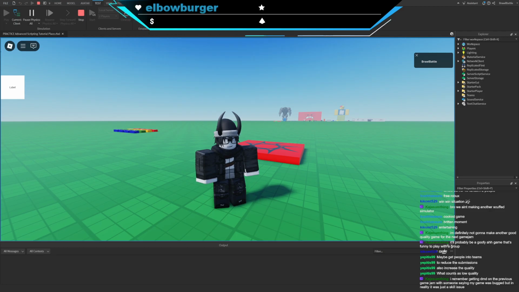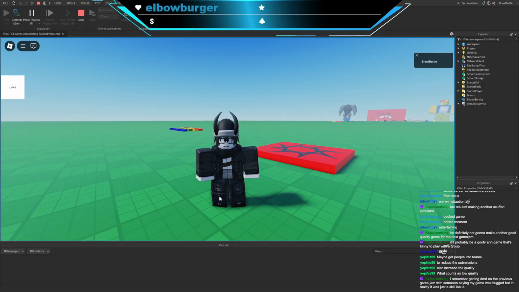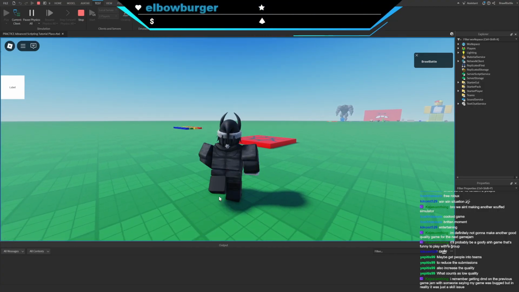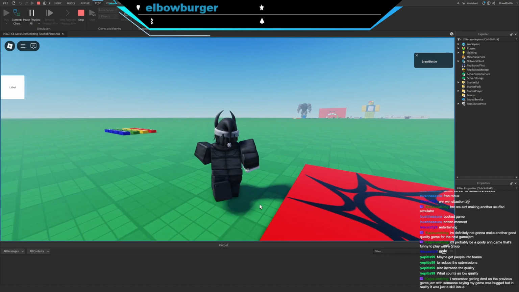I remember getting DM'd in the previous game jam by someone saying my game was bugged, but in reality it was just a skill issue. Damn. Yeah, there's that. I guess my QA testers are not the most perfect people ever, but they've still definitely helped out for the most part. There might just be a flaw here and there.